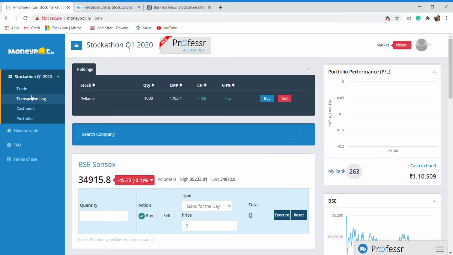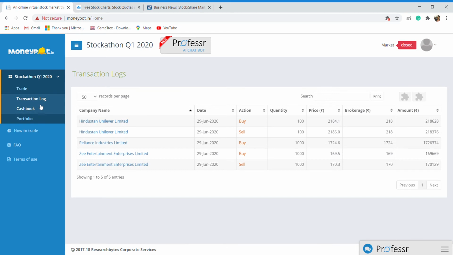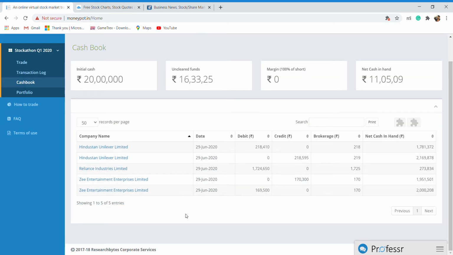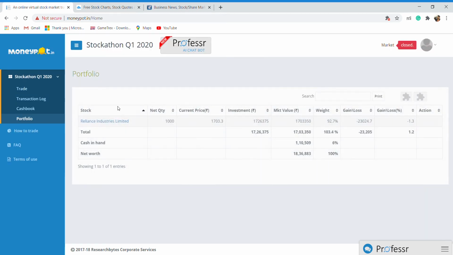Then you can check your orders in this transaction log, whatever you bought and sold. Here are the few trades I made on the 29th of June, just to see how much amount you have spent, how much brokerage amount you are spending. Then this cash book will give you how much you are debit and credit and brokerage, and it will give you the net cash worth.